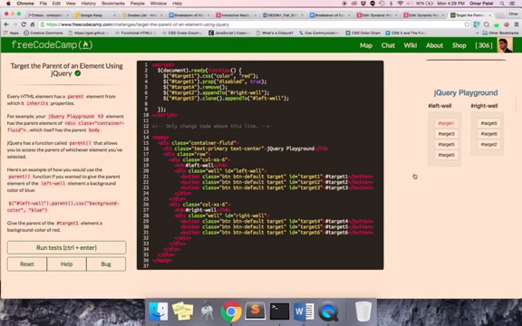Okay, so targeting parent and child relationships between elements is actually really important. Every HTML element has a parent element from which it inherits properties. For example, this div inherits from this body, which inherits from this HTML element, etc. So the child element of body is div, and then this h3 is under this, and so they're all children of parents and parents of children.